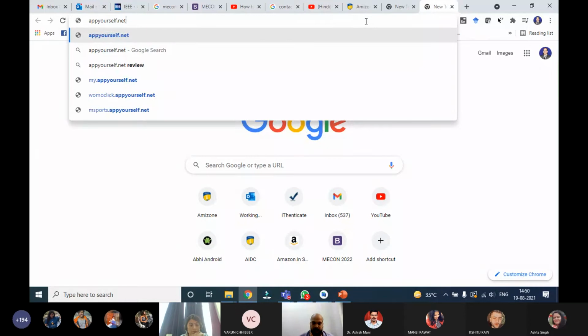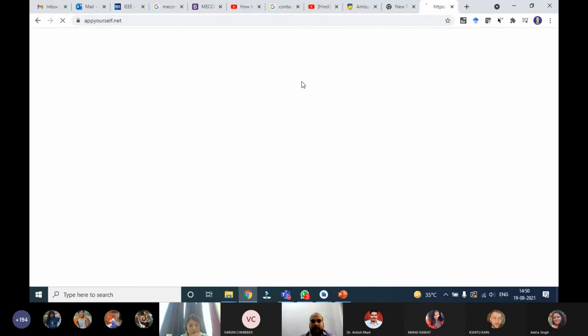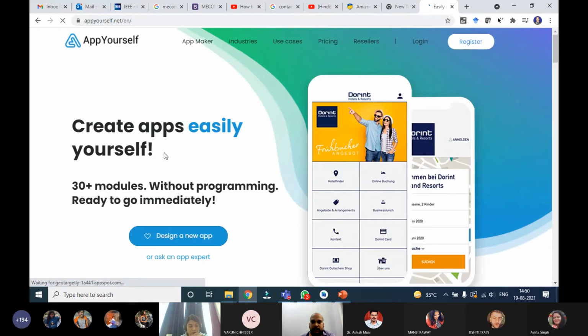AppYourself.net is the website which is offering this type of platform where you can pick and drop your components and you can design your application, right? AppYourself.net is one of the companies. So we have different types of tools available online through which we can create the application.